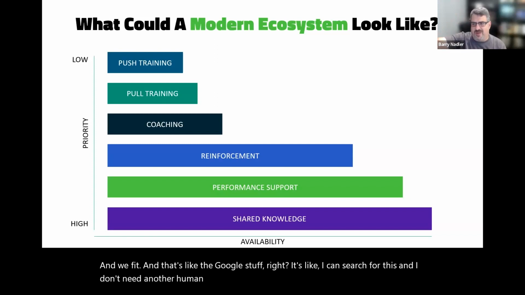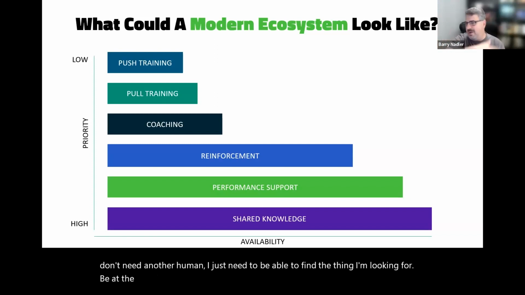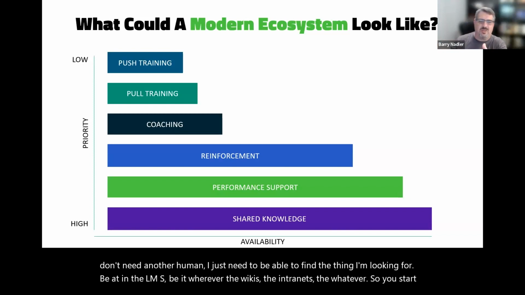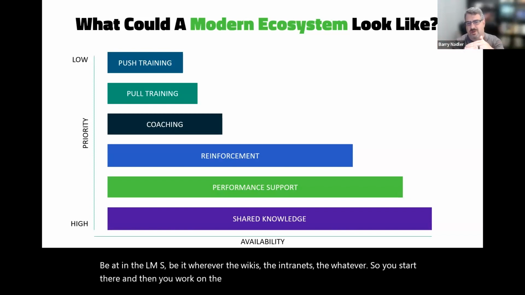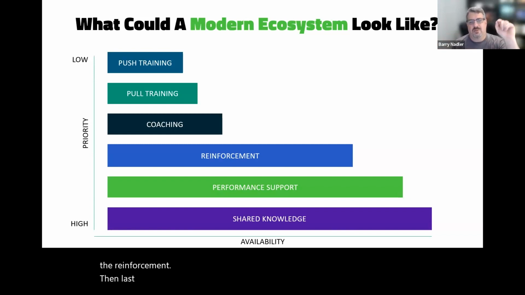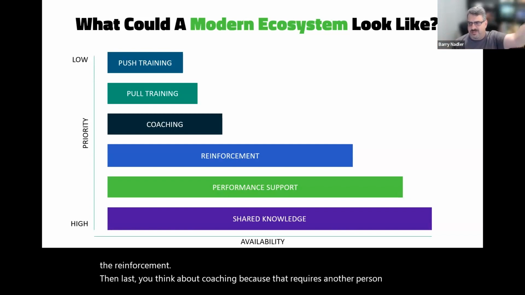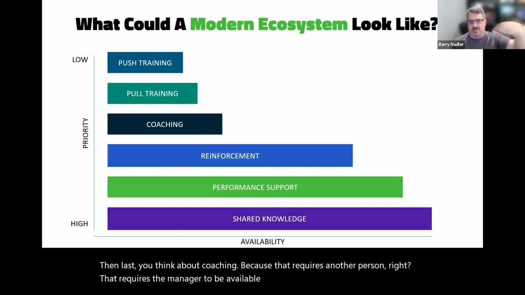I just need to be able to find the thing I'm looking for, be it in the LMS, the wikis, the intranets, whatever. So you start there, and then you work on the performance support, and then you work on the reinforcement. Then last, you think about coaching, because that requires another person, right? That requires the manager to be available and that the manager has the skills to do it.